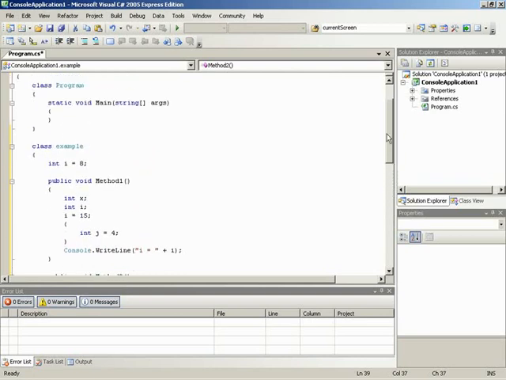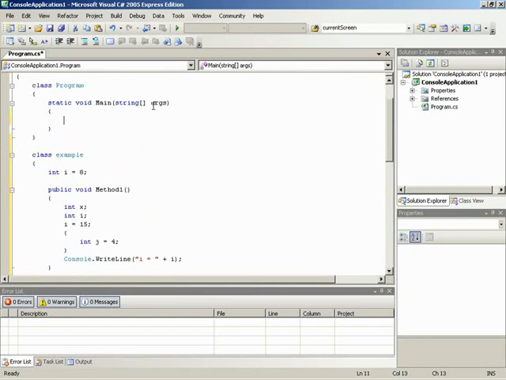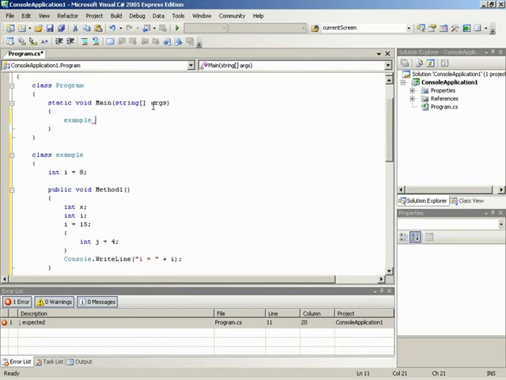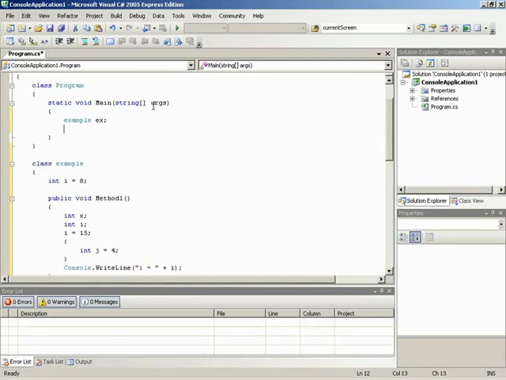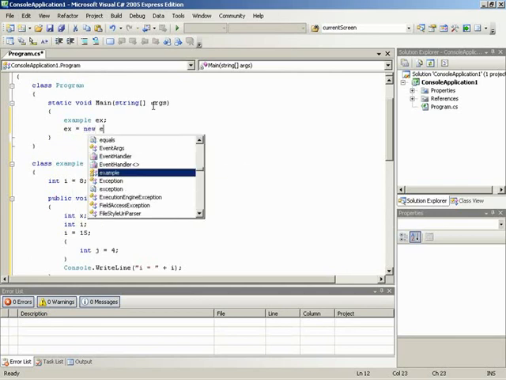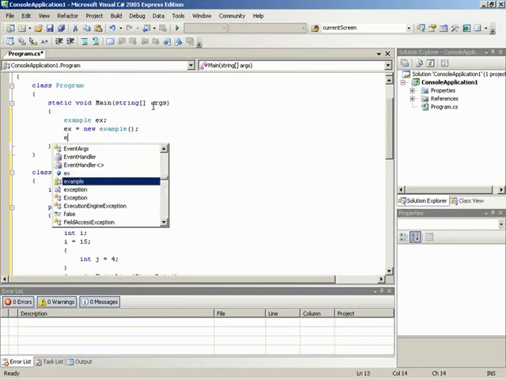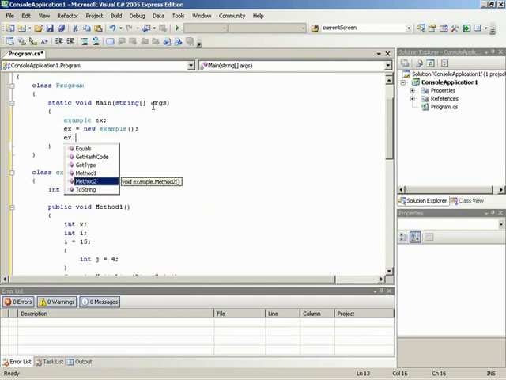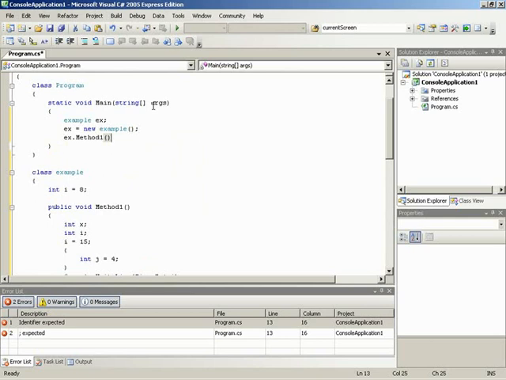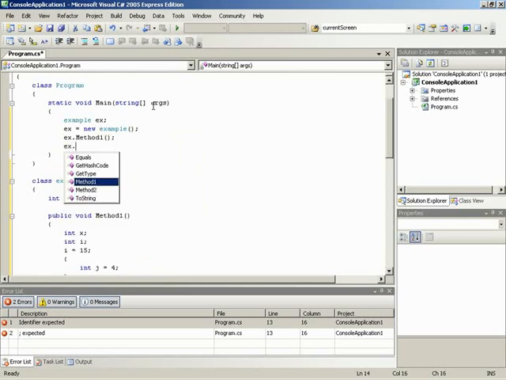Back up in main, let's go ahead and create a new variable of type example. What do you want to call it? EX. All right, EX. I'm so creative tonight. And then let's create a new example. So we'll say that EX is equal to new example, open closing parenthesis. And now what we want to do is EX.method1. So we'll just call its first method, there's our method 1. And then call its second method.